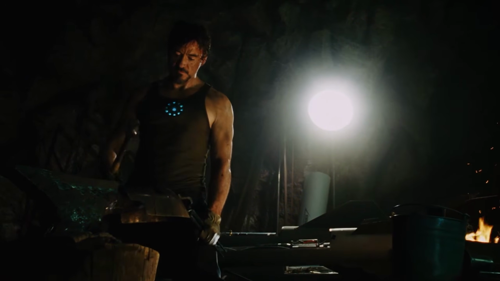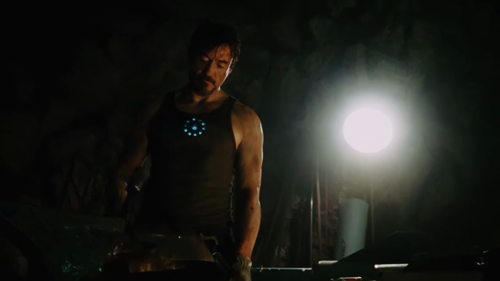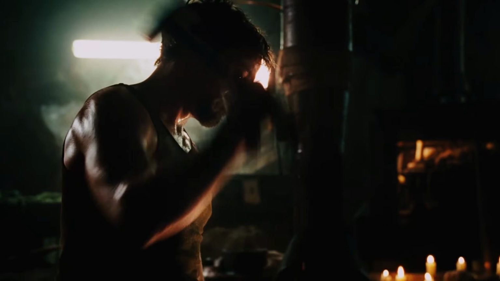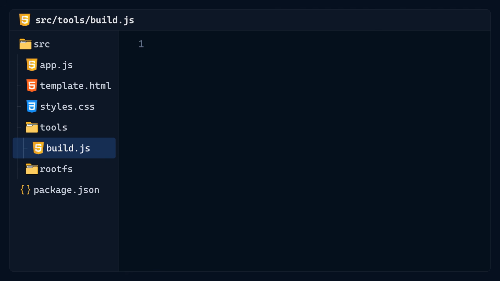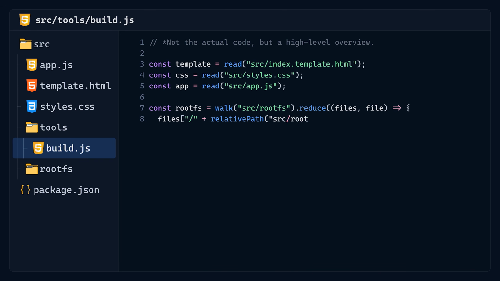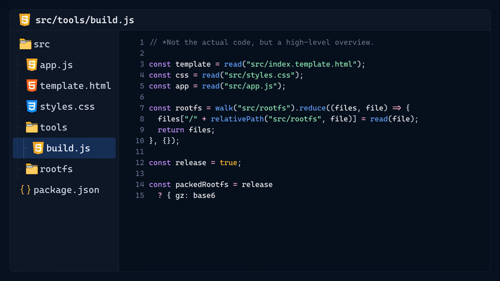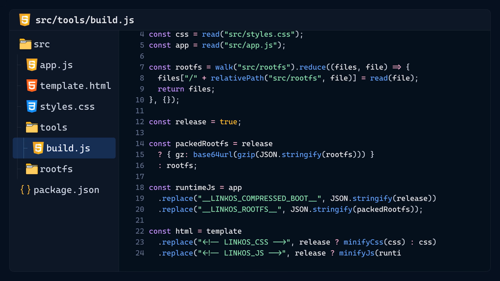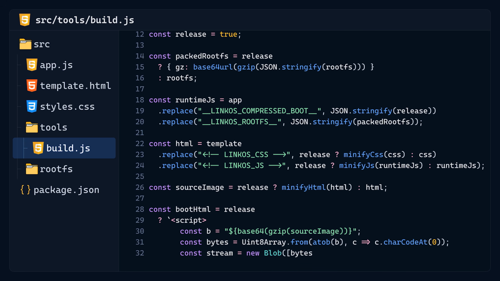But in my quest of splitting this project up, I decided I also wanted to be able to export the URL from the get-go. So, on to building a small compiler. The maintainable source is split into an HTML template, a style sheet, the browser runtime, and a root file system directory. The root file system is now made of ordinary files, and the compiler recursively walks the directory and creates a path to content object. It uses JSON stringify to inject that object safely into the runtime source. Then it replaces CSS and JavaScript placeholders in the HTML template.